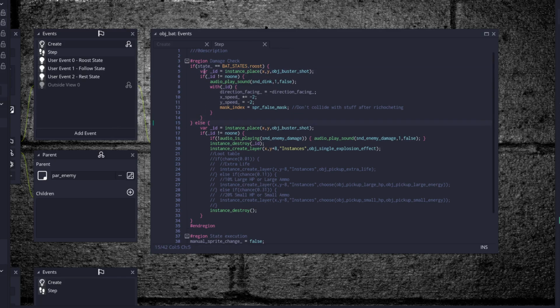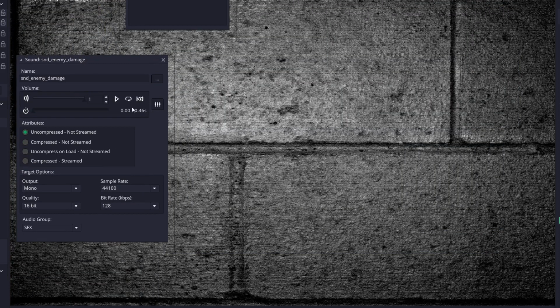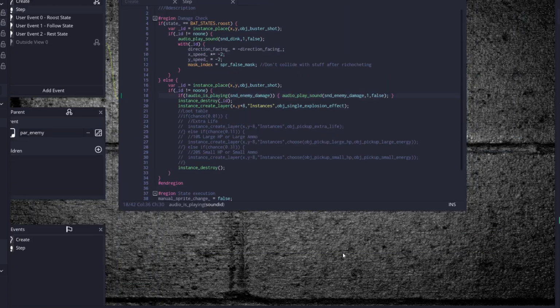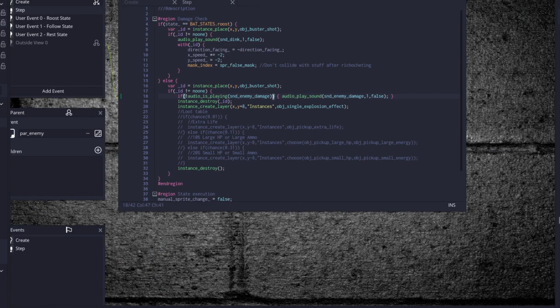Okay, so if we are not in the roost state though, then do the same thing, and this little bit here about if the audio isn't playing sounds enemy damage. That little sound. The reason why I have this here is because in the NES game, the NES only had like 8 audio channels, I believe. So it would only let one instance of the enemy damage sound play at a time. So you could shoot an enemy multiple times, but it would only make the hit sound once until it reached the end of the audio clip or whatever the loopback point they set for it was.